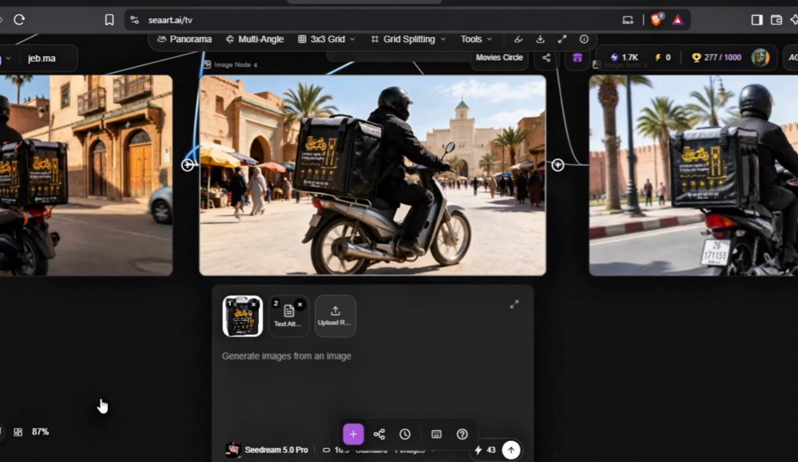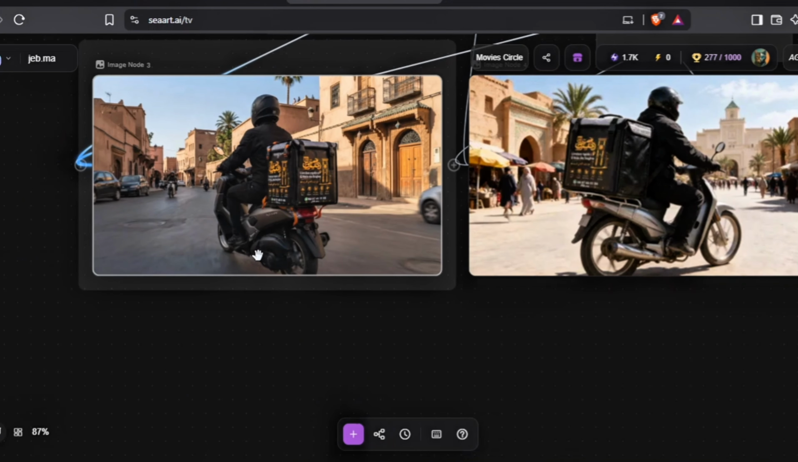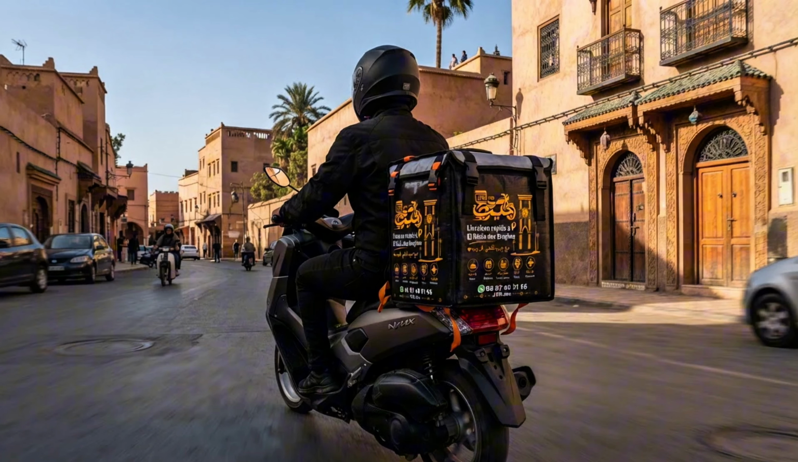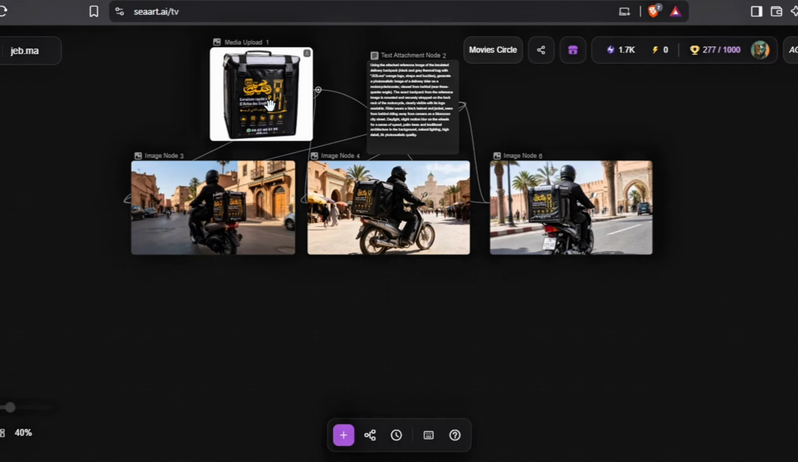And finally, Nano Banana 2 Lite. The composition and motion blur look great, but if you look closely at the logo text on the box, it's a bit distorted and harder to read. This is where it falls a little behind the other 2.